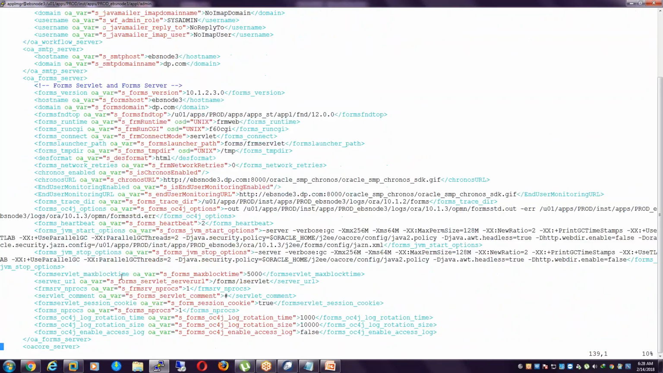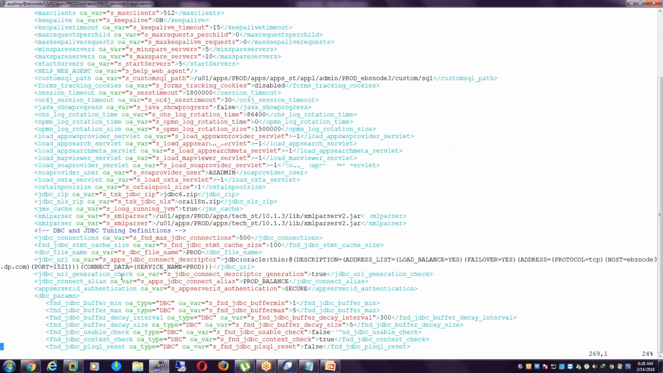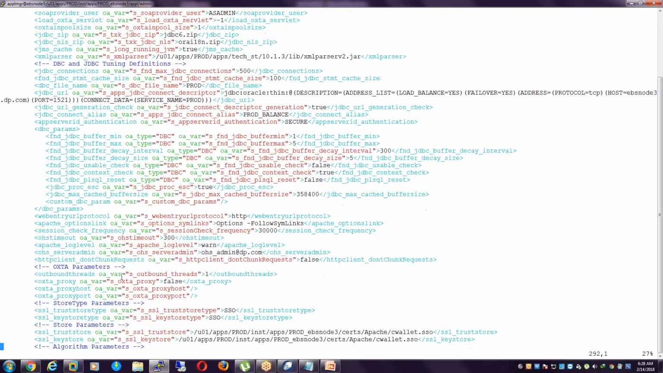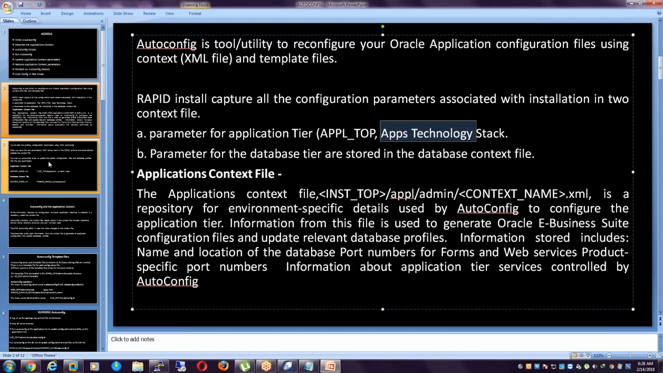So each and every piece of information will be stored here. Okay. Now go to the slide.